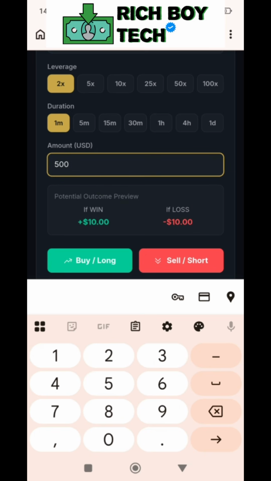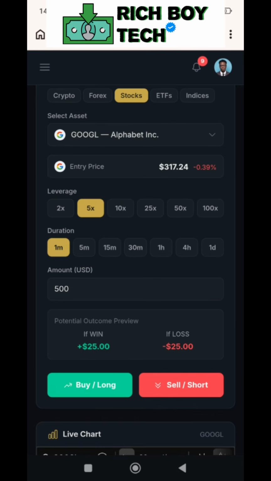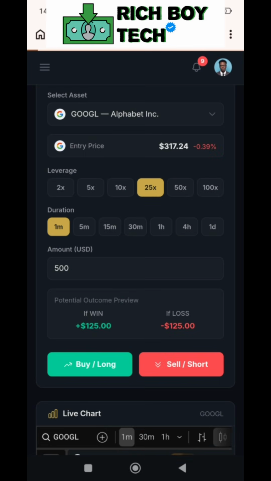Let's say I want to trade 500. With 5x, if I win, I get $25. If I lose, I lose $25. With 10x, same thing, and with 25x, $125. So I can trade now. I'll buy long. All right.